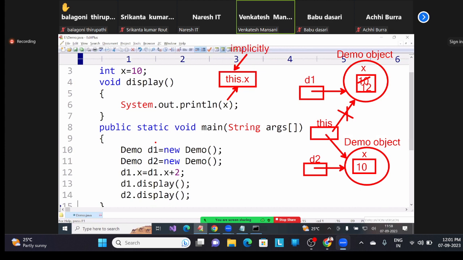So sometimes this is the current object, sometimes that is the current object. If the method is called with D1, D1's referred object is the current object. If the method is called with D2, D2's referred object is the current object. You can create 100 objects also. The method is going to be called with one object reference, and that referred object is the current object.